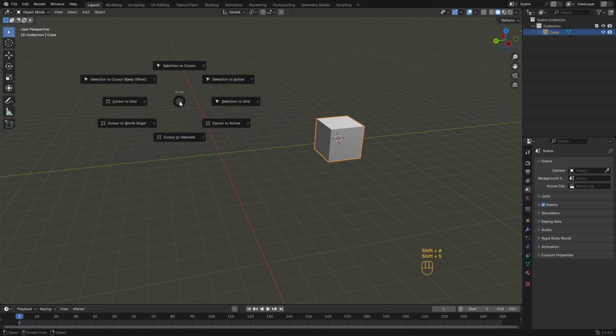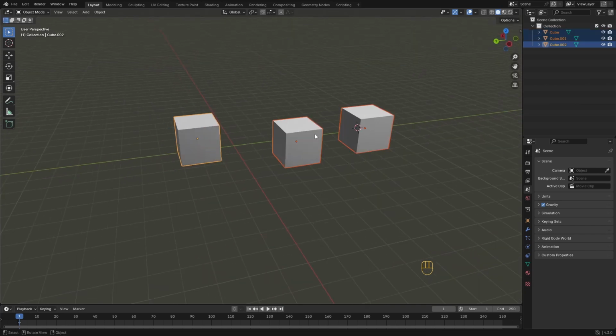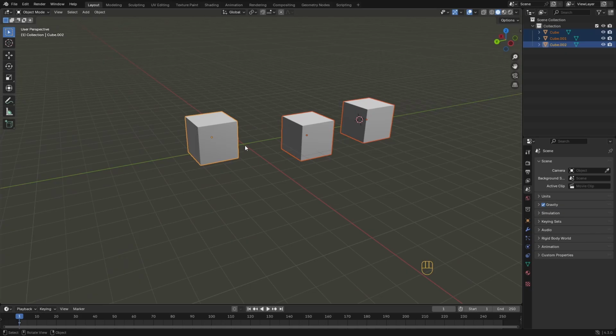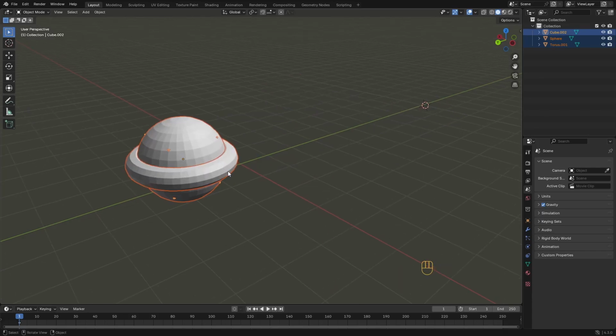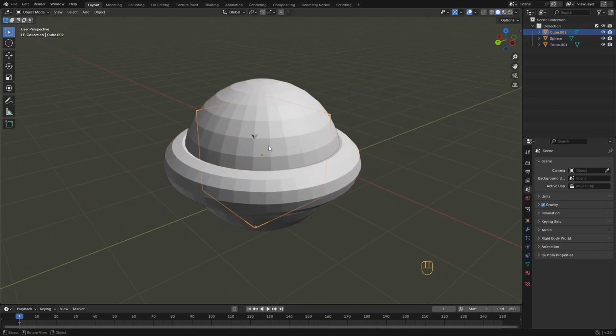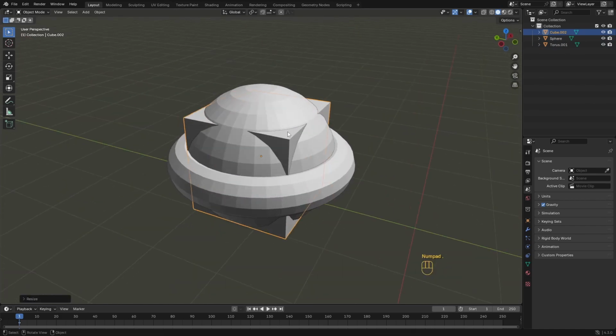Shift S again, and then we have another option, selection to active, in case we have, for example, multiple objects, and one of these is active. The active one is the object that is highlighted with a yellow color, not orange. You see these two are orange and this one is highlighted with yellow. So if we press Shift S and choose selection to active, both of those will fly exactly to the center of the cube, because the cube was the active object.